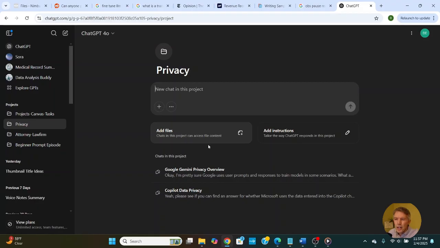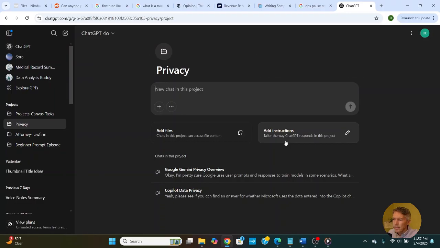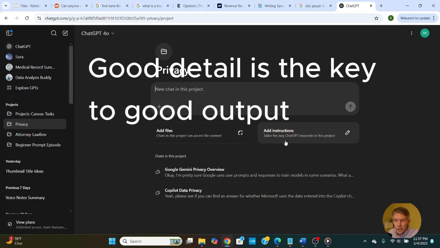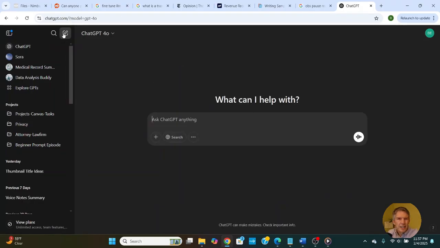In addition, you can add overall instructions for ChatGPT to follow in all the conversations within the project. Think of instructions as all the guidance and info you'd want to give to members of a project team. As I mentioned in my prompting episode, the key to good output is detailing your instructions. Let's look at standalone and custom instructions, and let's dig into that a bit.